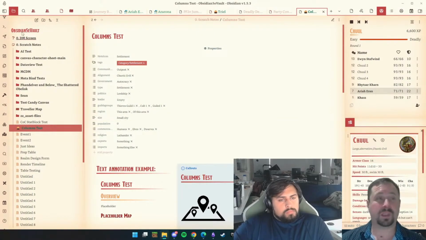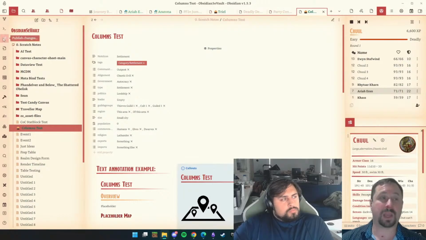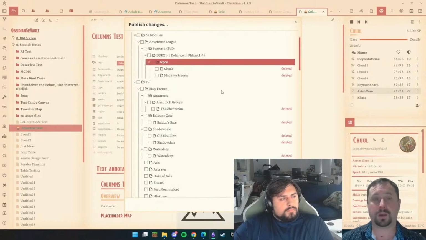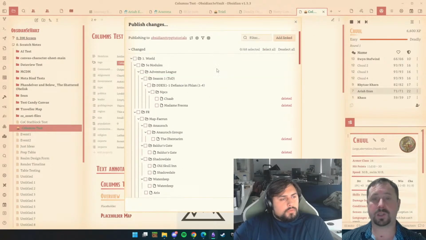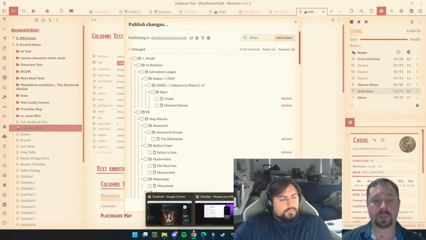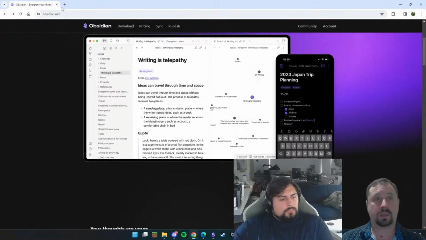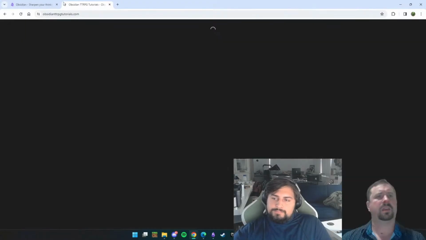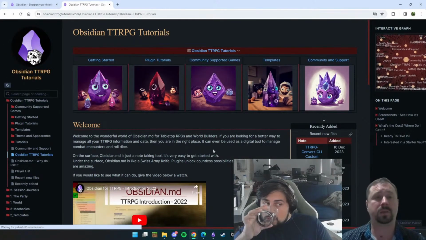But there's also the ability, if you want, and this is a paid service particularly, right, is to publish your vault. So I can publish my vault, all right, I can publish those notes through to a website, and then we can jump over to that website here, we can jump in here, and this is what a published site looks like.